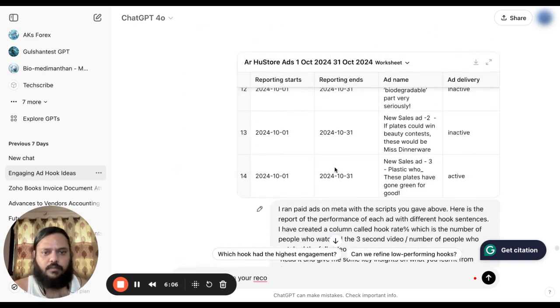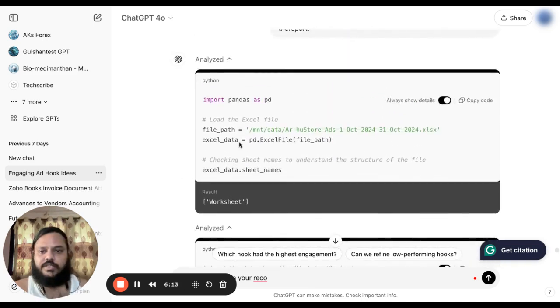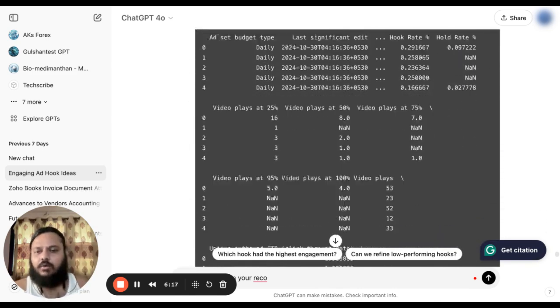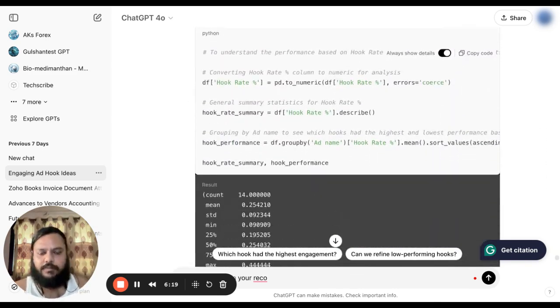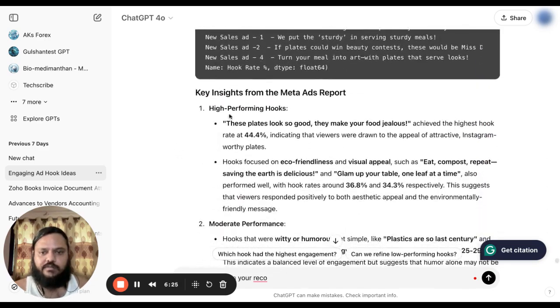So what it is, again, you upload the report, you pick it up from your Meta and upload it here. Again, if you are keen to understand how it works, read through it. Otherwise, just skip. It will take around 30 to 50 seconds because this is a little complex activity that you've given it, right? Once it is done, it is going to give you key insights.